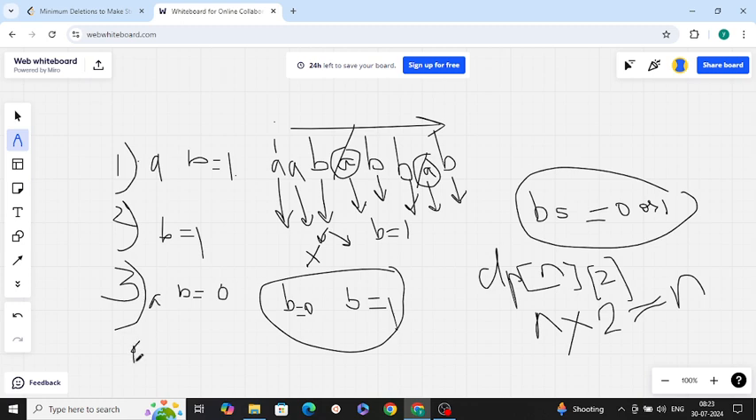And the last one is when you are at B. Whenever you are at B, you don't know whether you will be encountering A further or not. So let's assume either that we don't delete it and move on, or delete it and move on. We will be storing the minimum of these two conditions, as we have discussed.